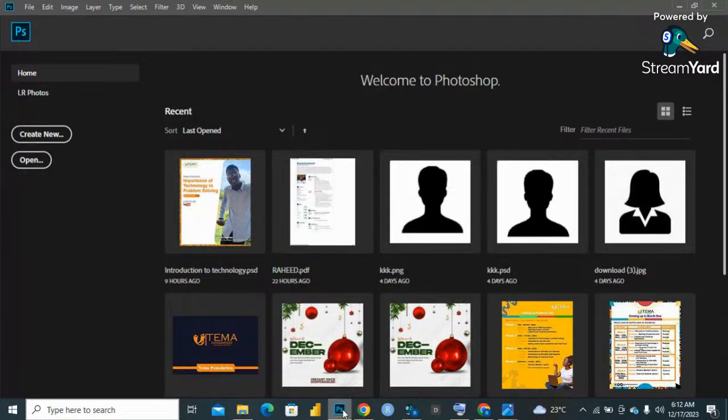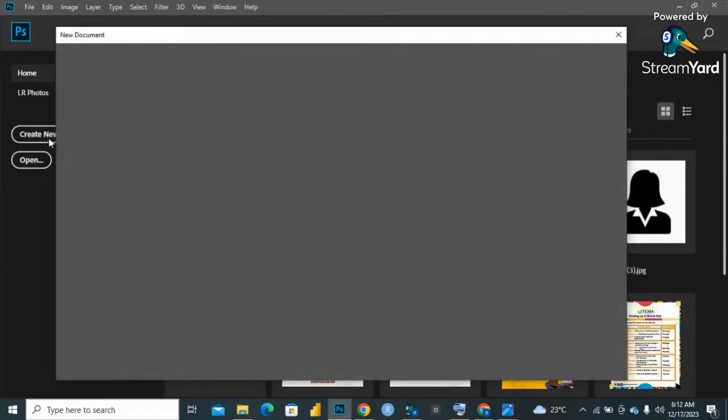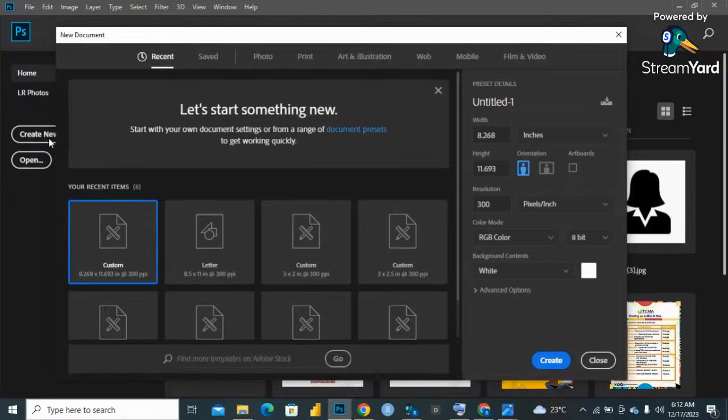I'm trying to create a flyer. So if I just go to create new, I've explained this interface on different occasions for you guys, so I will not explain that anymore. So I'm trying to create new. I want to work on a flyer where the width should be around 6 inches, and the height should be around 5 inches.